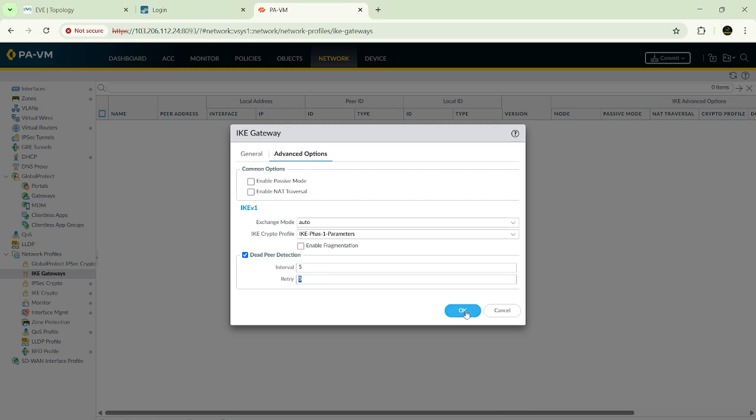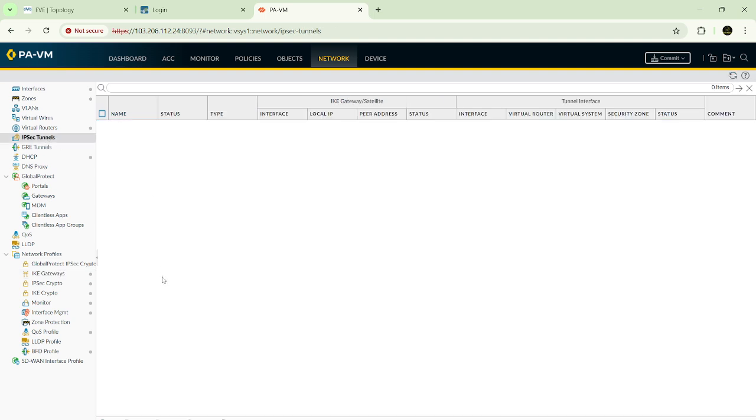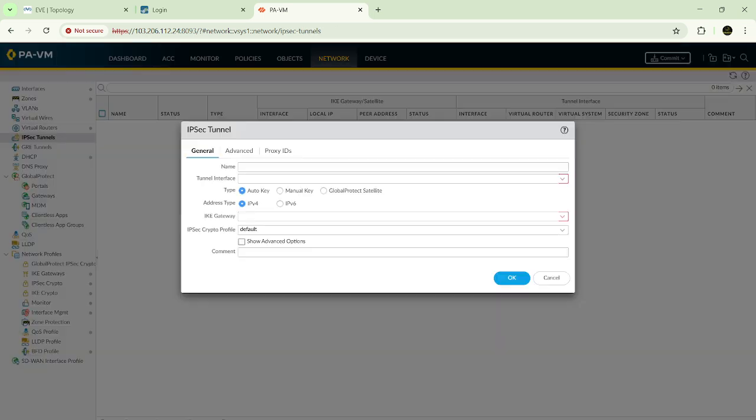So just click on OK, and our phase 1 tunnel will be formed. The next thing is the phase 2 tunnel. If you want to configure the phase 2 tunnel, here is our phase 2 tunnel, and just click on add. Here you can give it a name, IPsec phase 2 tunnel. And for the interface here, we have to bring in our logical interface.